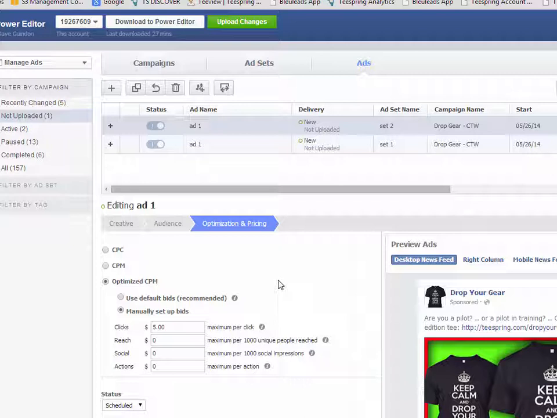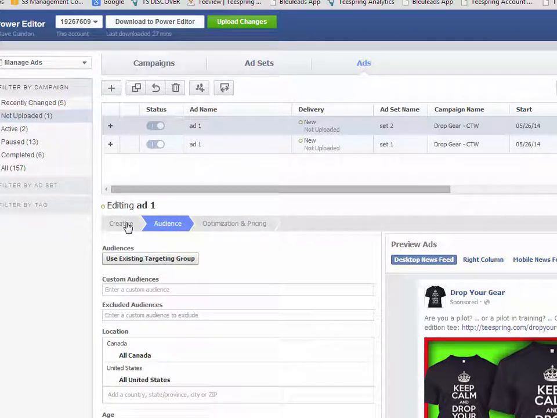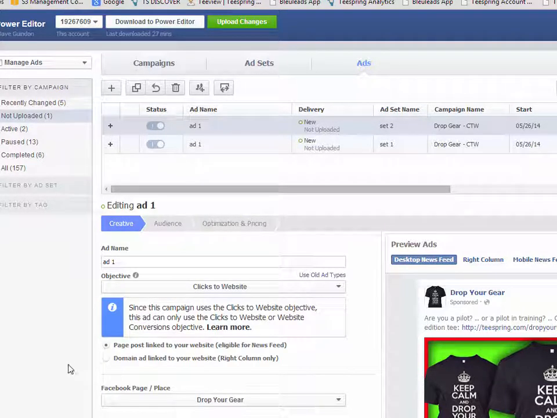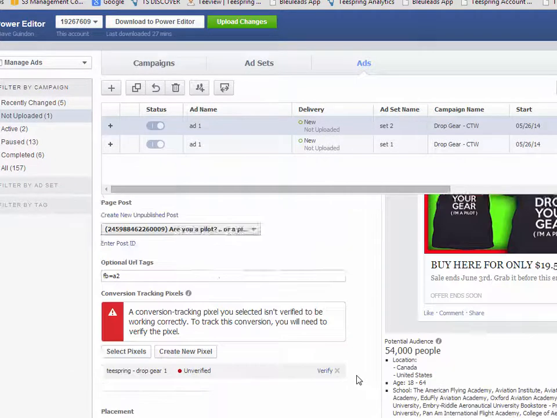I like listing it late at night because when I wake up in the morning, I can see if there's anything working, and it's kind of nice that way. But that's up to you. So I think I got everything I needed here for this particular campaign.